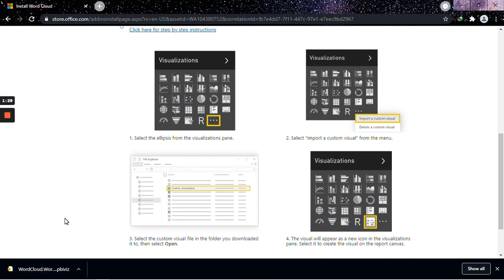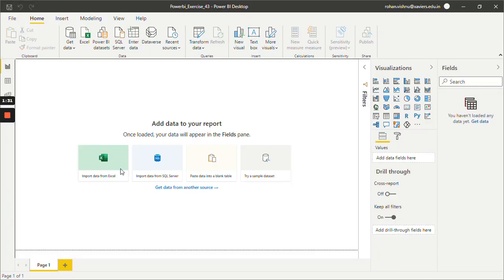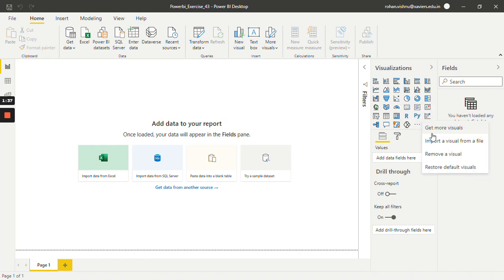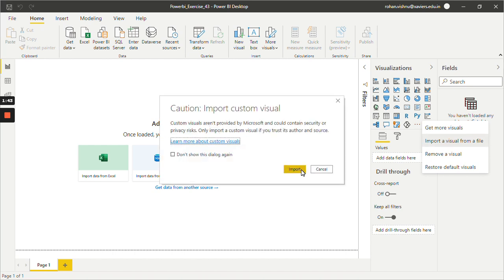Let's see how we can import this into Power BI. So let's get back to Power BI. In the visualization pane, there are three dots. So just click on this. And there is an option known as import a visual from a file. So click on this. Click on import.